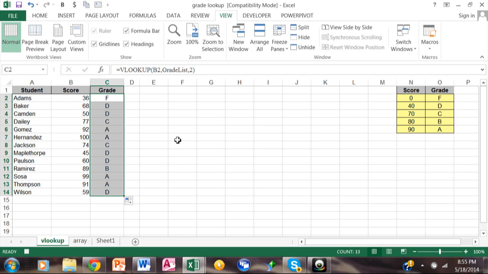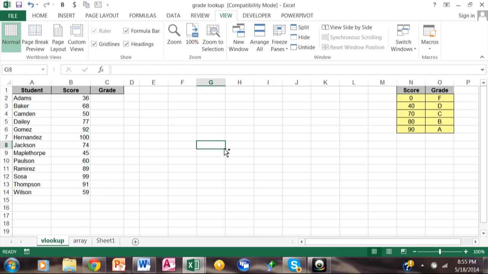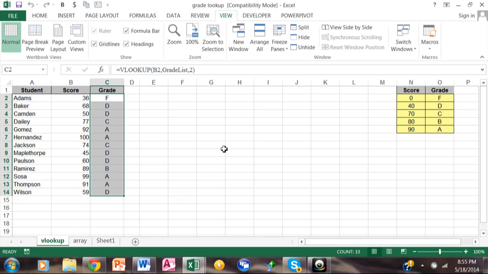Sometimes when you do that, it doesn't work properly. So in this case, I'm going to stop recording the macro. Let's say I want to test the macro out. So I'm going to empty those cells, and I'll do a Control G. And in that case, it worked.